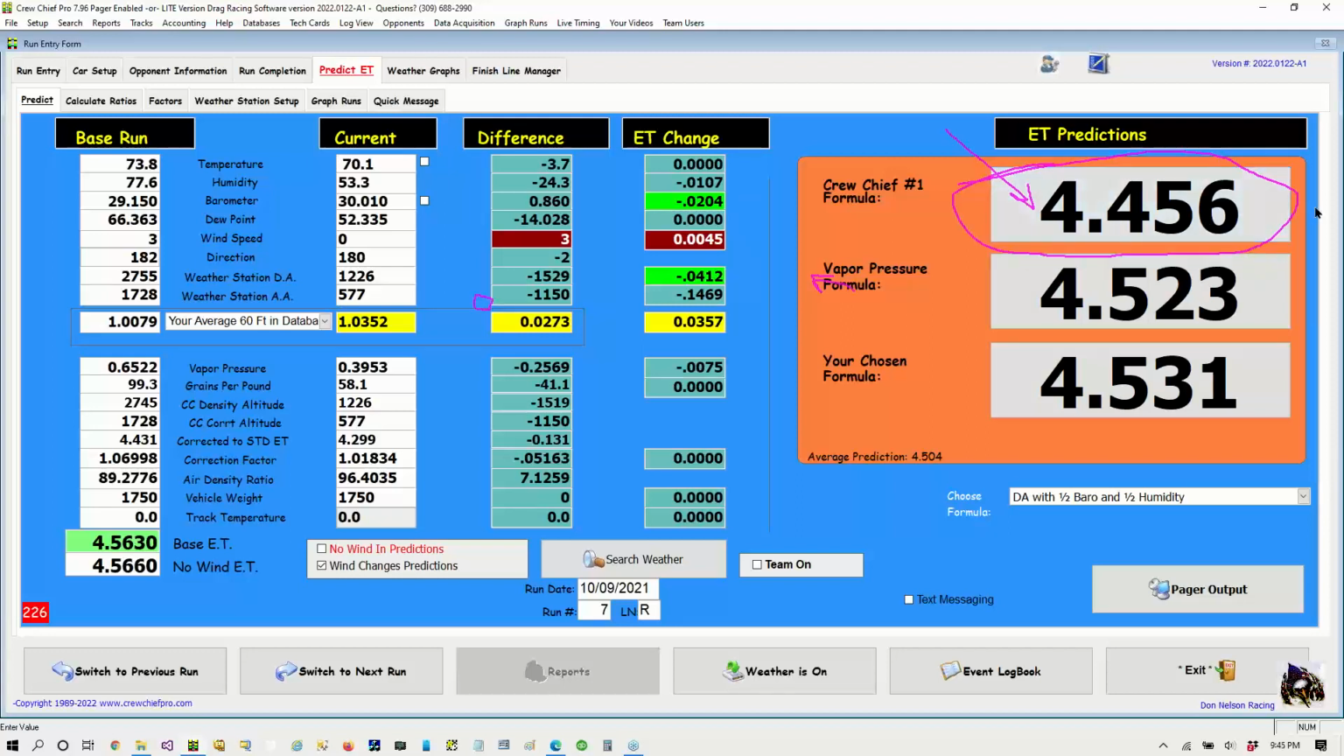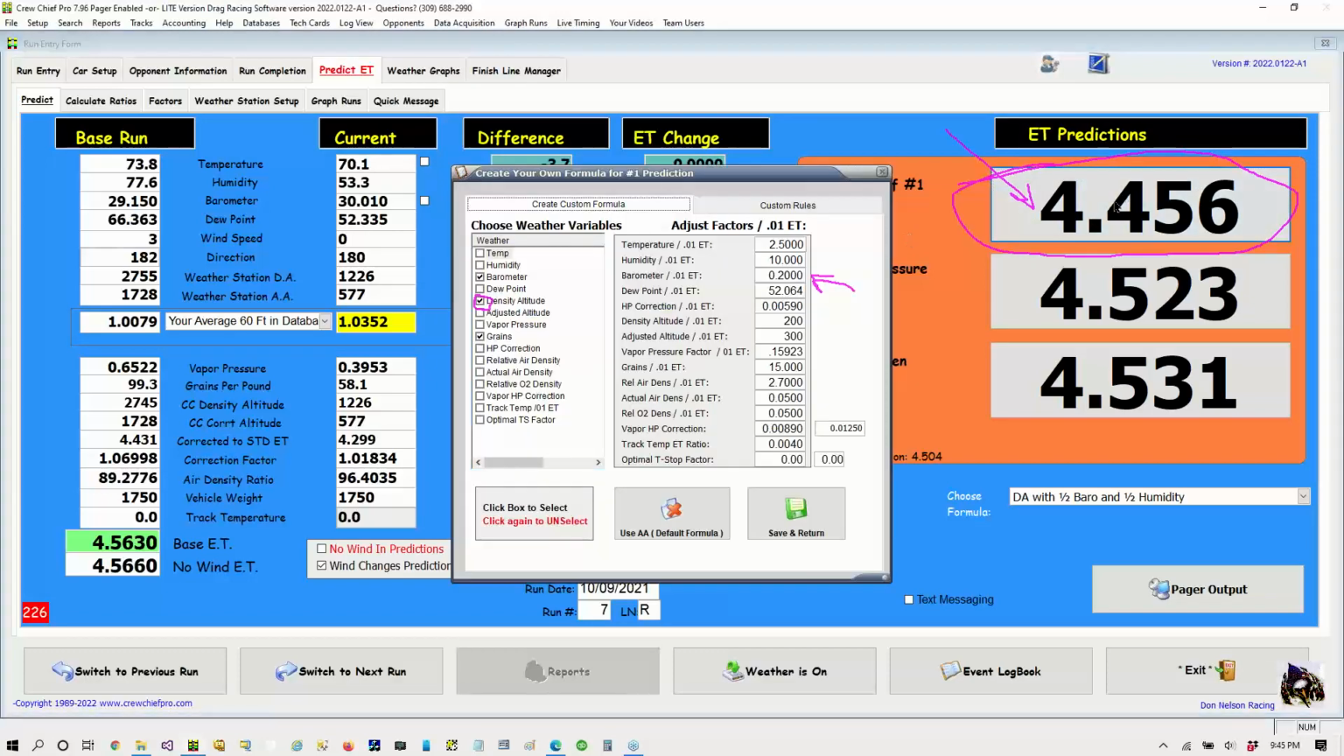There are other ways that it's done. When you change that formula, is it for that session or is it permanent? It is until you change it again. If you click on Crew Chief 1, we'll hold that formula for as long as you want us to hold it. So when you do it, you can tinker. I go to people's trailers all the time and I try it.